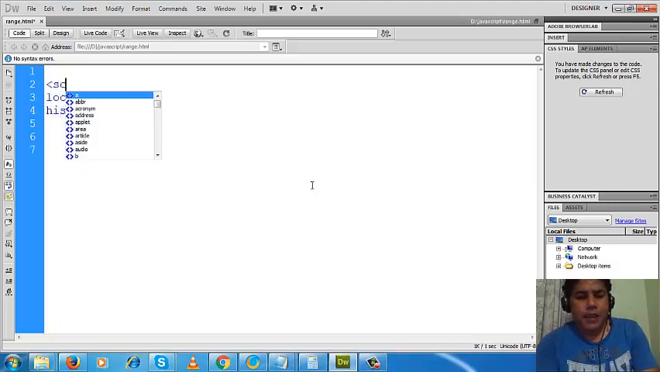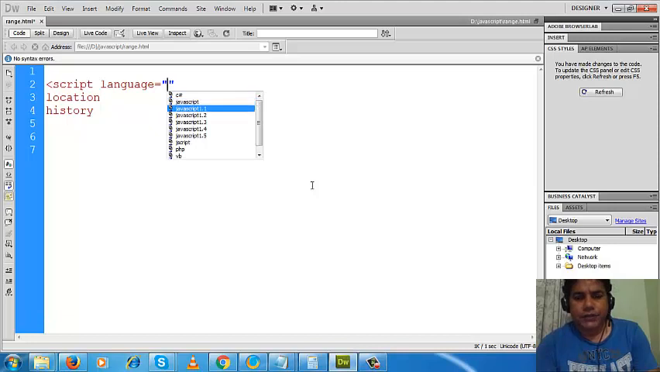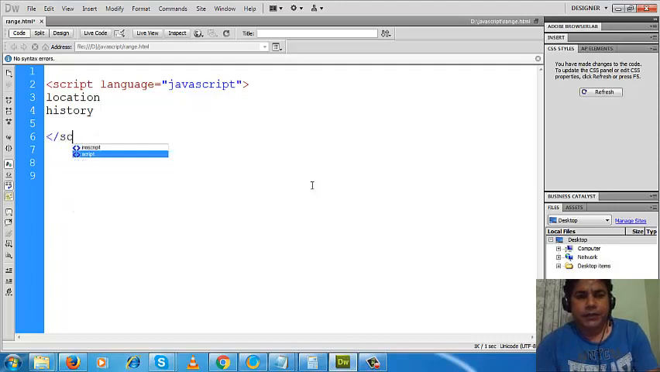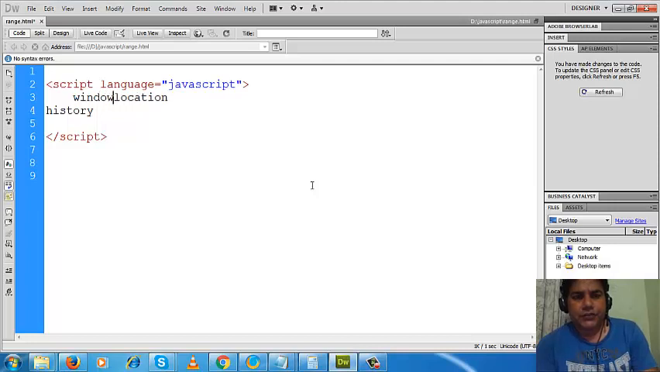So I'll write down here script, and language is JavaScript. Okay, look, this is the start of a script and this is the end of the script, right? So why is this location property used? Location property contains the URL of the current web page, right? So let us see what it contains.